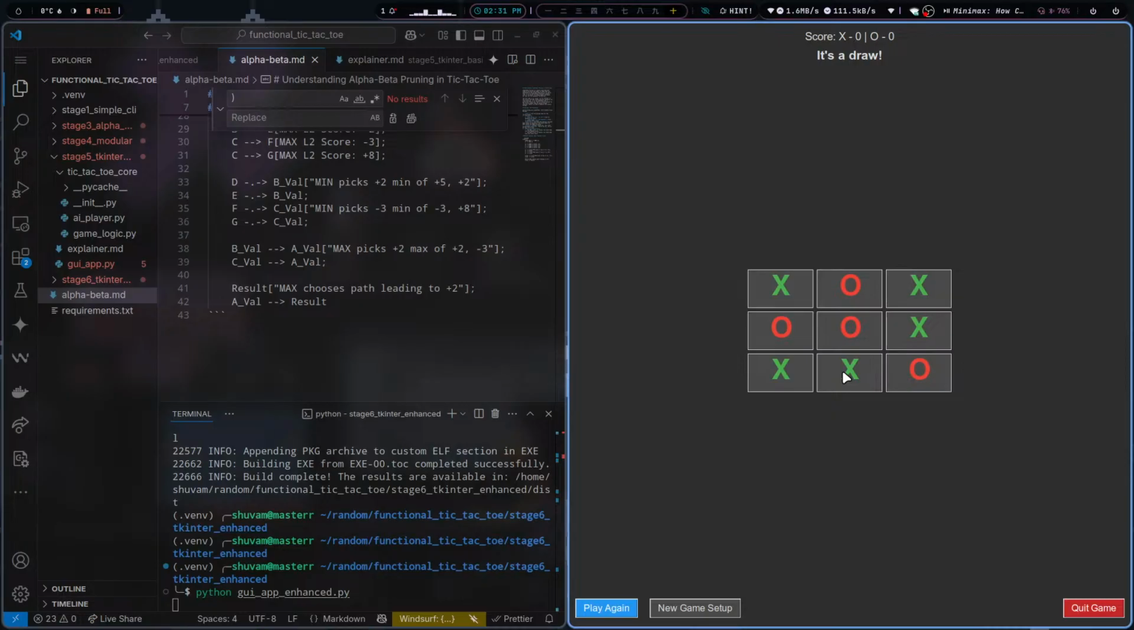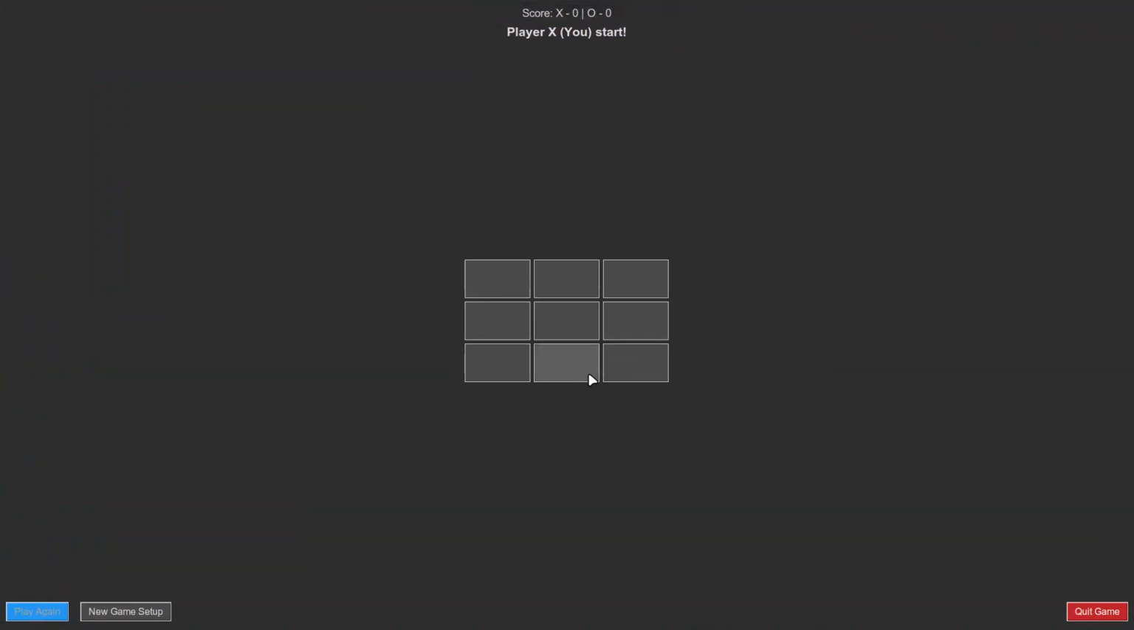Can you please show this again? Sure. Let's see. Suppose we are playing the game. We always try to target the corner first. Then the AI will try to target the center first, because the AI is in the defensive position.